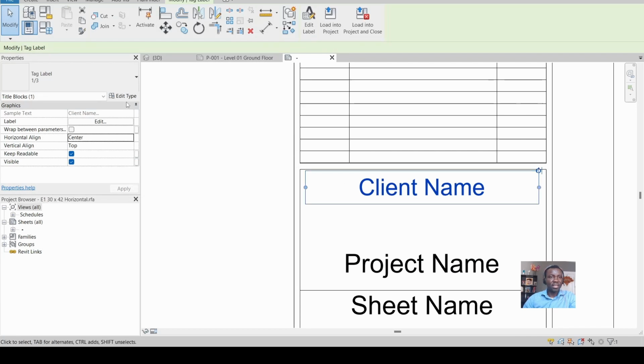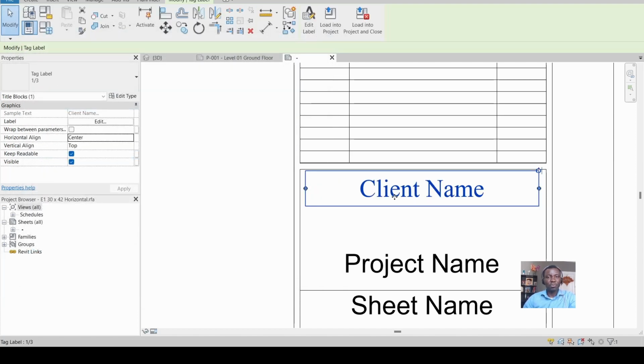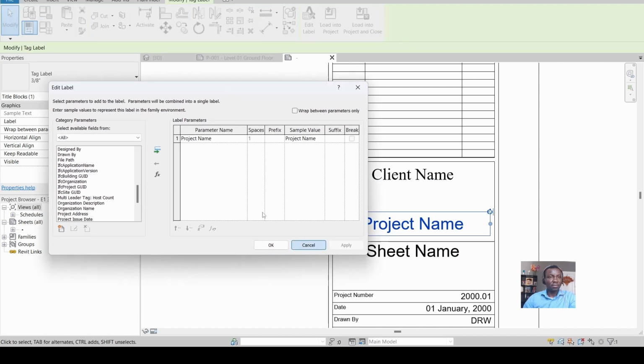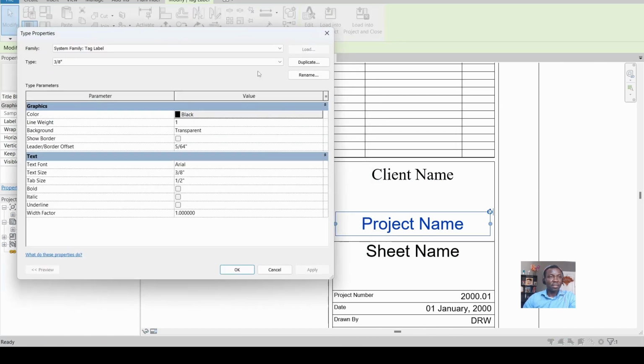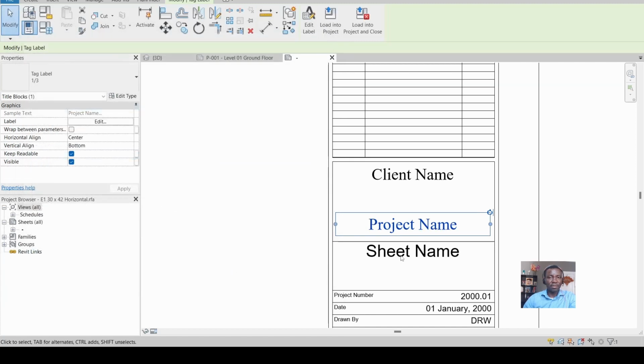see it has changed. If we need also to change the font, instead of Arial, I can go Times New Roman, and okay, so this is Times New Roman with a different size. We can change these two, select both, go edit. In this case, we just select the type we created, 1/3, and okay, now it's changed to Times New Roman, and same here.